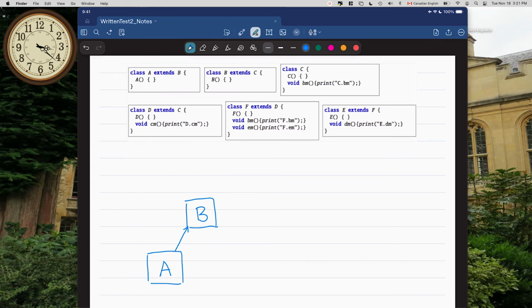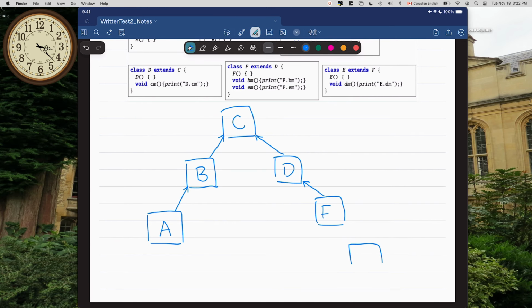Okay, next we have B extends C. So we already have B. We'll draw extends and then C. And then we have class C, which is already here. So let's look at the next one. Class D extends C, so let's draw D over here, and then it extends C. And then we have F extends D. So we have F, and same thing, go up to D. And then E extends F. So finally, we have E over here, and then extends F.